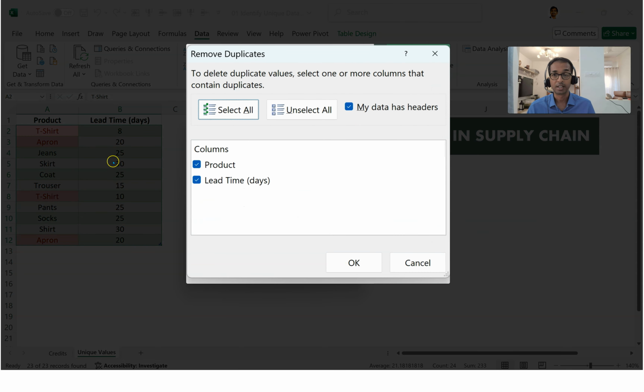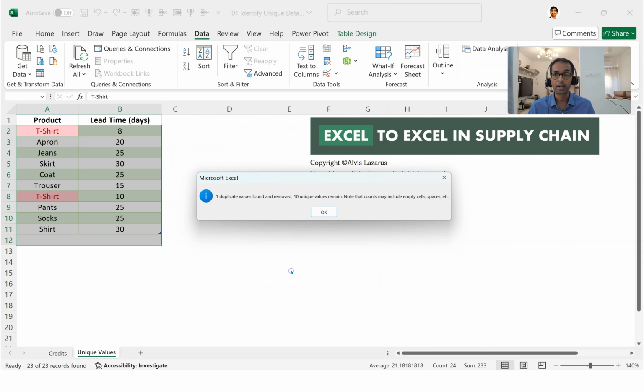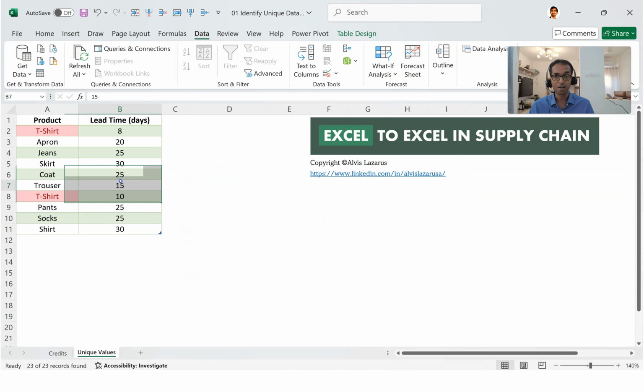Prior to that, I missed out one thing. When you are selecting a complete table, you need to also tell it my data has headers. If you are selecting the complete table, in case you are leaving the header and selecting only the data, you can leave this unchecked. In this case, since I selected the header, I'm going to tell it that my data has headers. So the moment I do that, the headers automatically come over here. So product and lead time, if I'm selecting both and clicking OK, now you see here only one duplicate value was removed, right? Because t-shirt, though it is a duplicate at a product level, has different lead times.